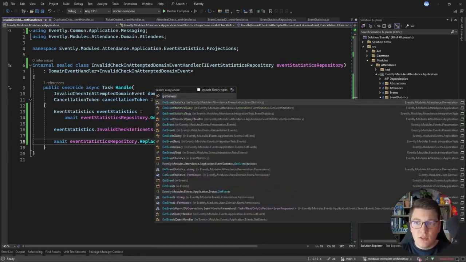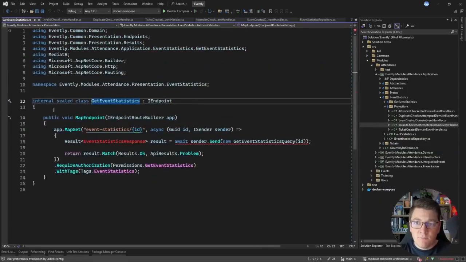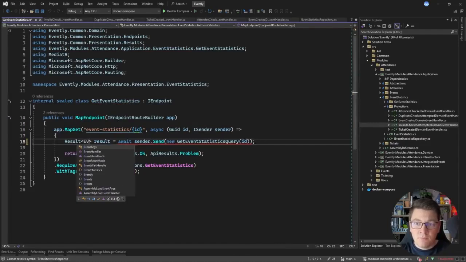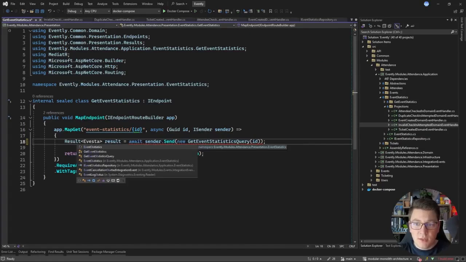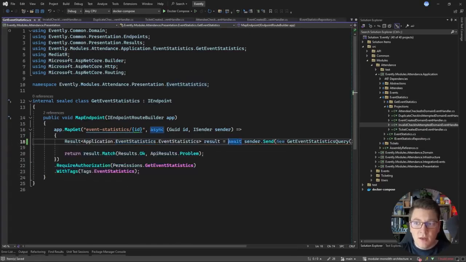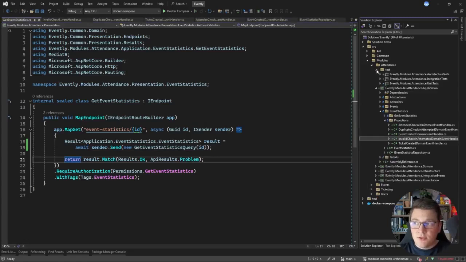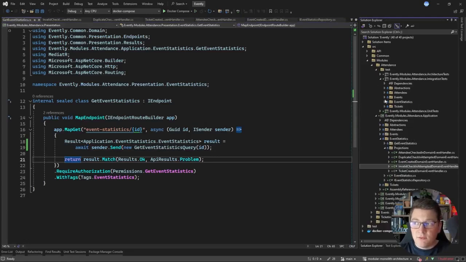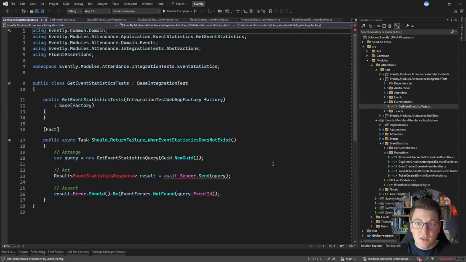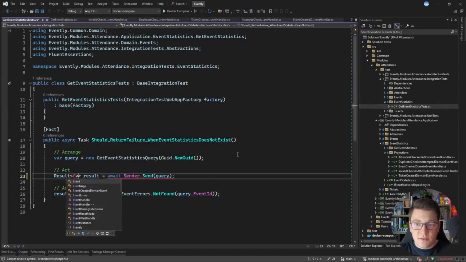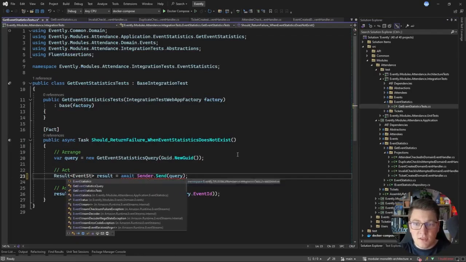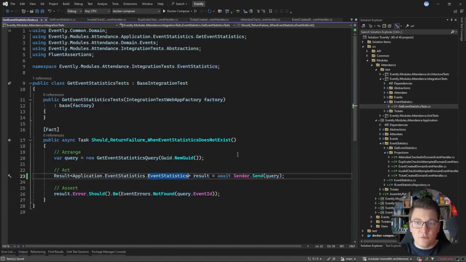So if I go to the get event statistics endpoint, you will see that it's complaining because we have to update the return type to be event statistics. I'll have to specify the namespace as well, but this is all it takes to fix the endpoint. There's also an integration test in the respective integration test project that was checking this collection. We can update this integration test to reference the event statistics type, and this should fix the integration test. And now I can close this down.